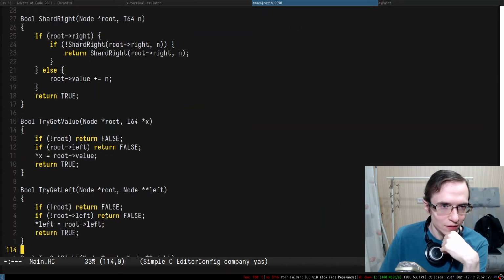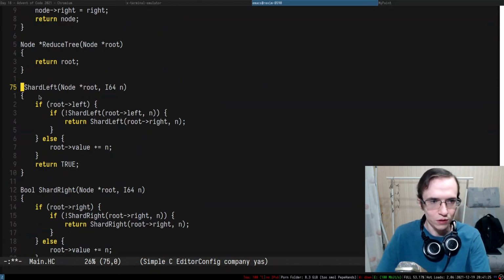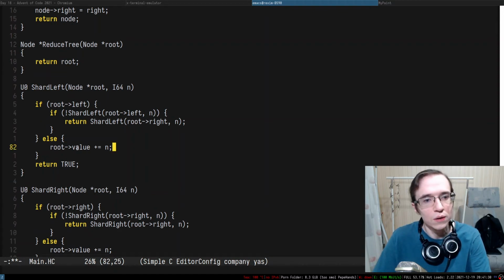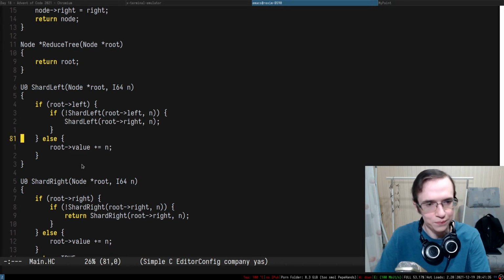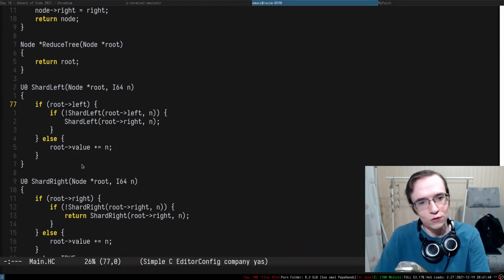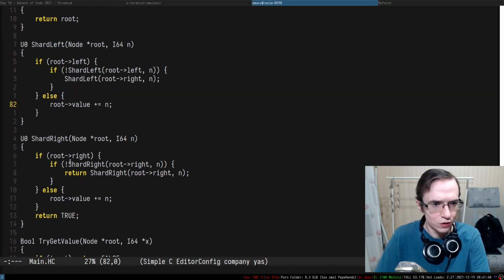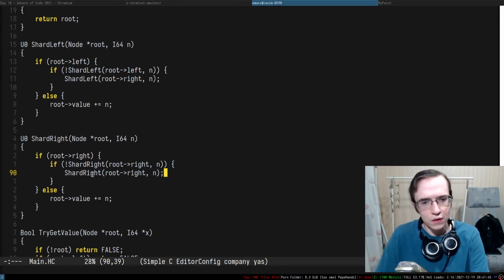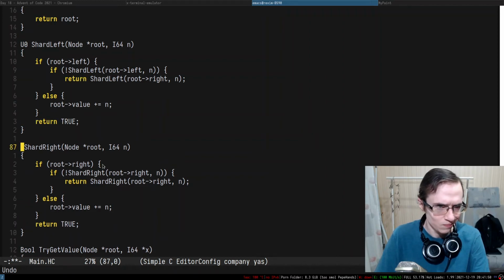So because of that, I think I can simplify shard left and shard right dramatically by not having a boolean, right? So just send it there and forget about it. Okay, so you don't have to return anything, and you can just do it like that. Okay, so shard right, I'm just gonna do it like that. Well, no, we need that. I'm an idiot. Okay, so I'm already going crazy.